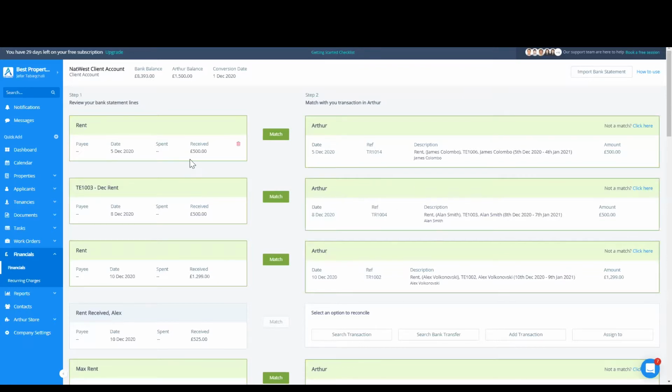So what you can see here is I've got two received items of £500, one that came in on the 5th and one that came in on the 8th. In the one that came in on the 8th, the tenant put their TE number. They put in T1003 December rent, whereas the other one didn't. And you can see here what it's done is it's actually suggested TE 1003's rent because it's gone, oh, okay, this is the one that they've quoted, so I will suggest this one.